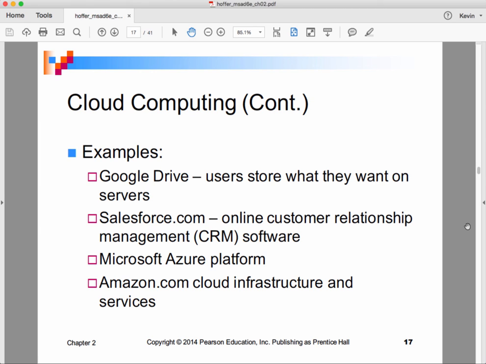So they talk here on slide 17 about Google Drive, which again is not much of an application to me. That's more of a utility. Microsoft Azure, again, that's more of a platform. Amazon.com is more of a platform. The only real application that I see here on slide number 17 that you could really get me excited about as a good example of using cloud computing to meet the application software needs of your organization would be Salesforce.com.